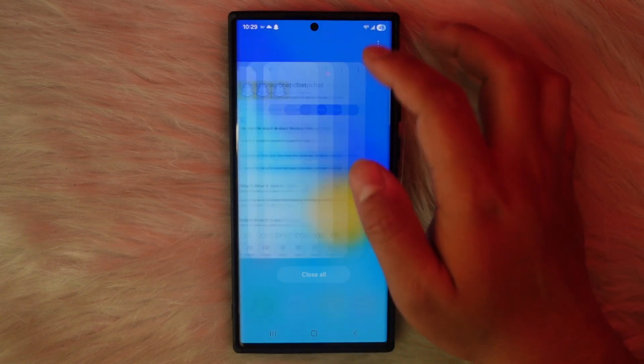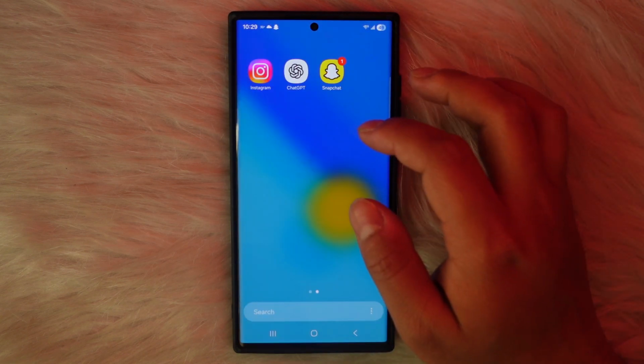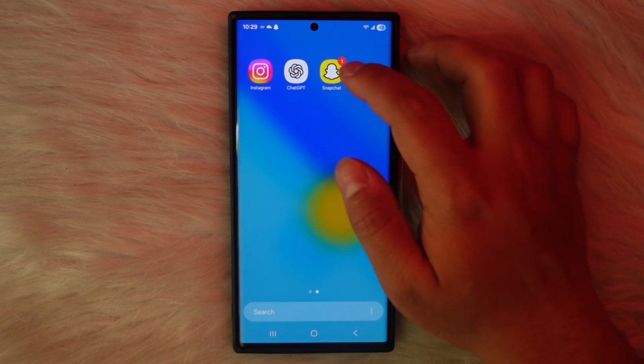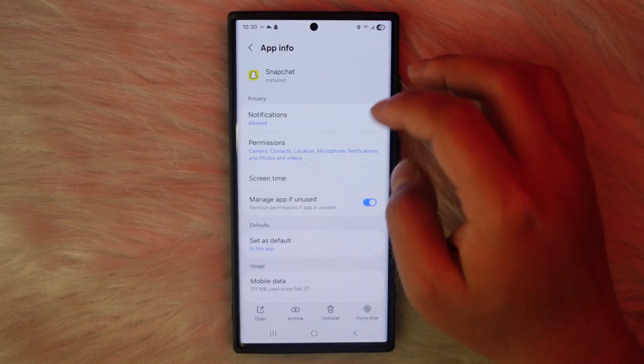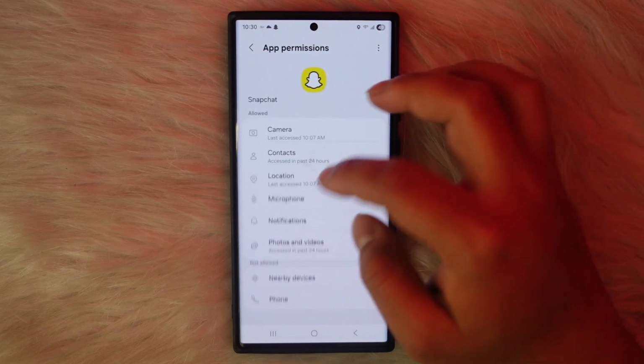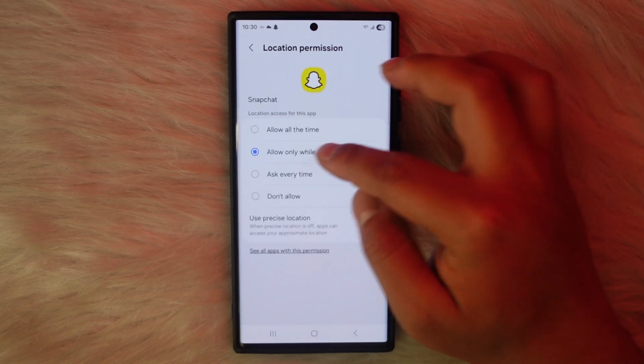Now, apart from this, what you'll also need to ensure is that the location setting is enabled for your Snapchat. So just tap and hold the app of Snapchat, head over to this eye icon. Once you're inside, head over to permissions and make sure that location is set to allow.